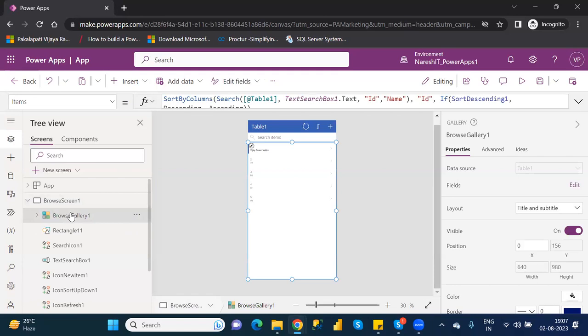Okay. In a gallery, there will be different layouts. That means in the gallery, at a time, we can see a maximum of 3 columns only. We cannot see more than 3 columns in the gallery, but we can see all the records, all the rows. Only 3 columns of data we can see in the gallery.